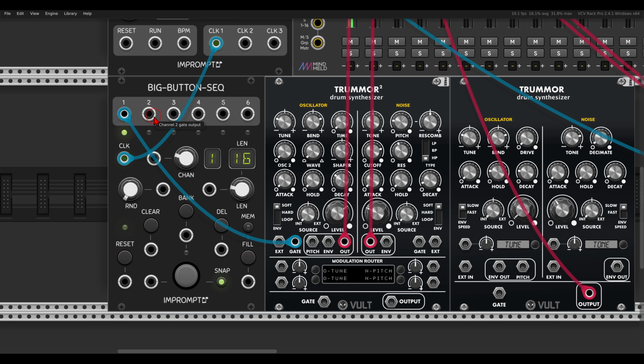Let's say now the channel 2 will trigger the noise section here on Tremor 2 for hi-hats. And now to record something into this, we have to change the channel. Here we have the channel control. So if I go to channel 2, you can see here it's also a green light. Right, now I can record something into this channel. So let's again wait for it. 1, 2, 3, 4.